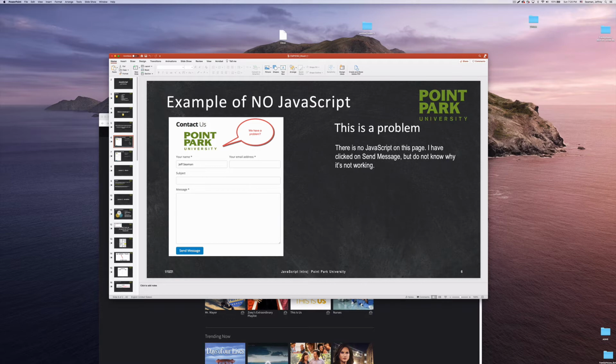So, an example of no JavaScript. This is a problem. For example, you go to fill out some information and you click send message or whatever. There's no JavaScript on this page. I have clicked on send message, but do not know if it's working.